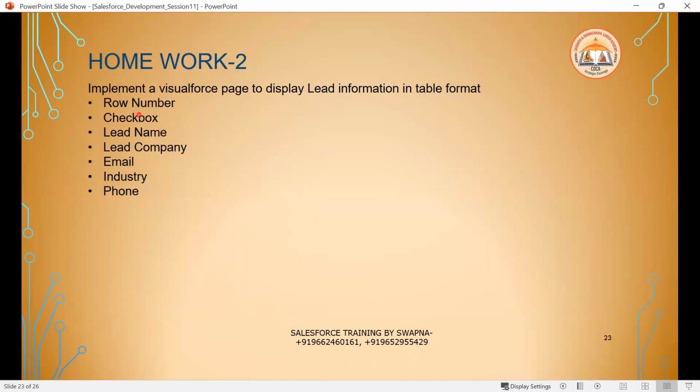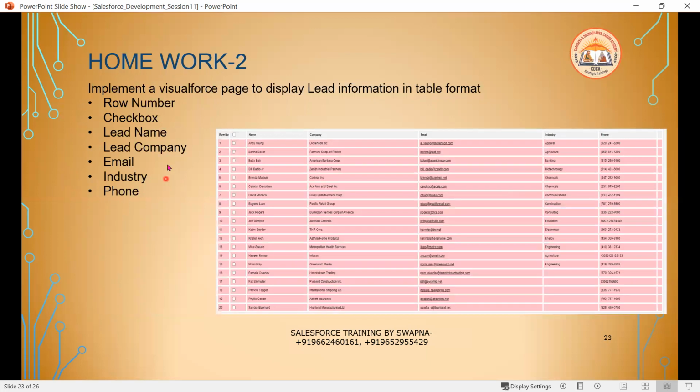Next homework: implement a Visualforce page to display lead information in table format. Row number, checkbox, lead name, lead company, email, industry, phone. So the lead information should be displayed like this. First, it should display the row number, checkbox, lead name, lead company, lead email, lead industry, lead phone number. And at the bottom, it should display the button.